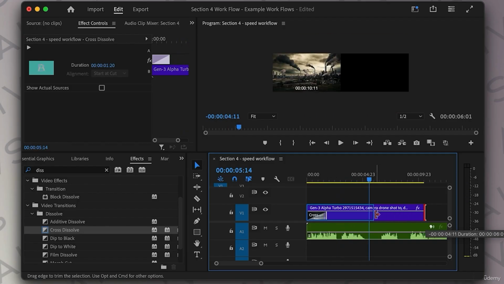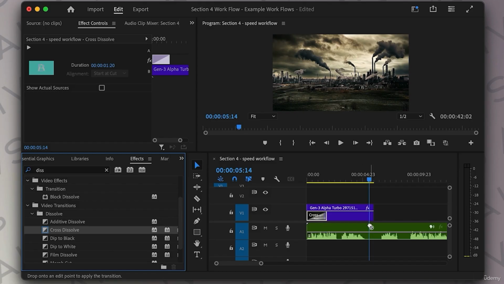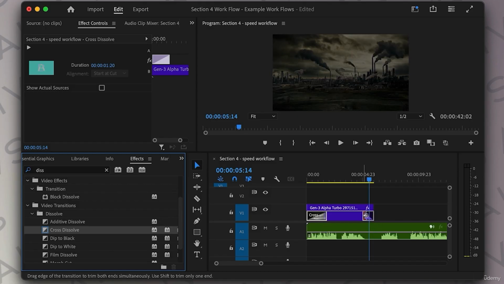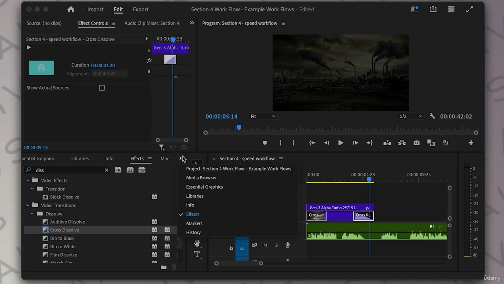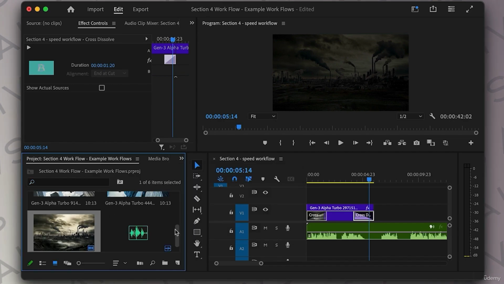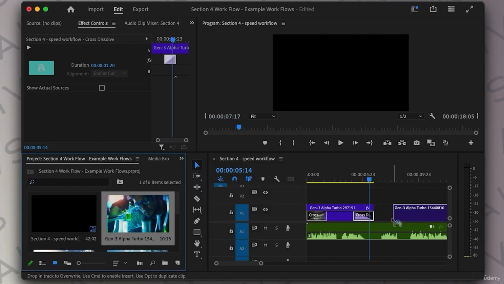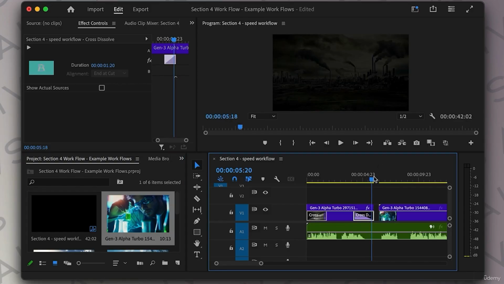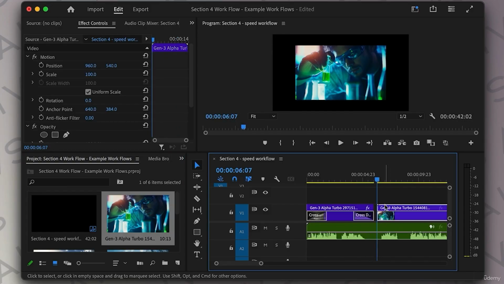Great. And then I'm going to put another dissolve in here. Our next shot was of that young guy, the scientist. Let's find his shot. Let's drop him in here. Probably also want another little fade at the front.